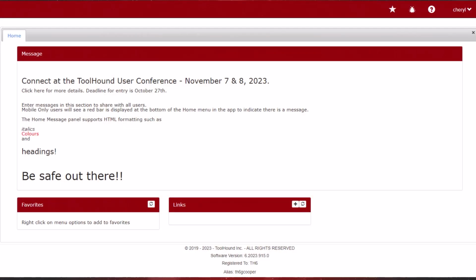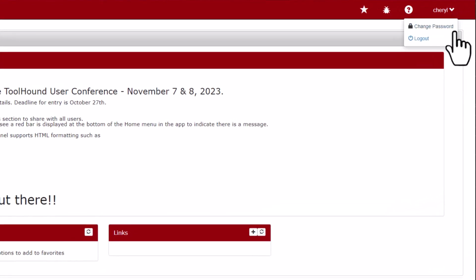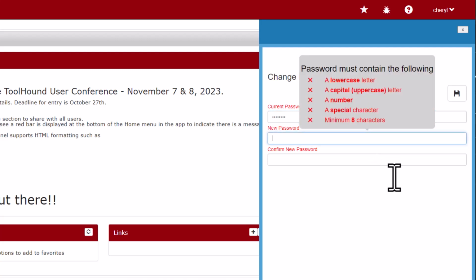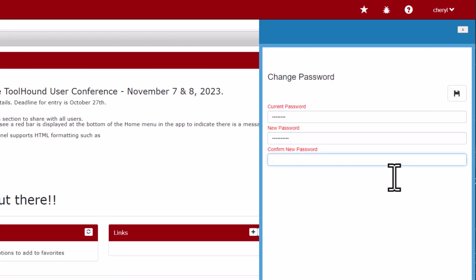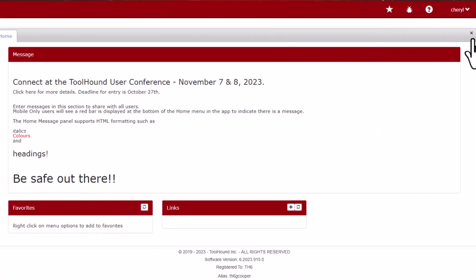You can change your password when you're already logged in by clicking on your username at the top right of the page and clicking Change Password. Enter your current password, then enter and confirm the new password you wish to use. Click Save and remember to use this new password the next time you log in.